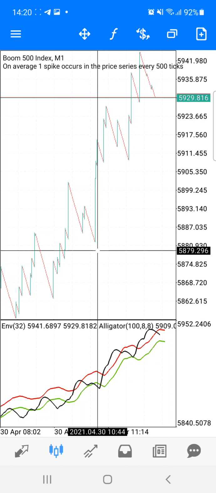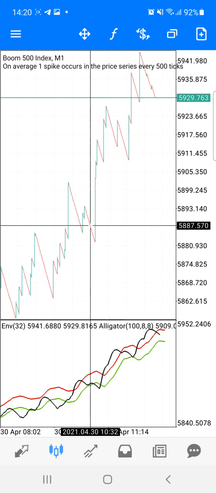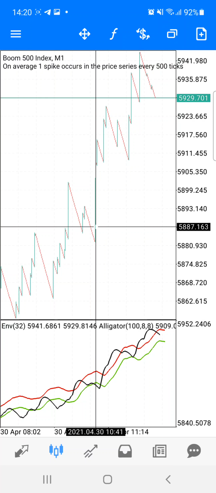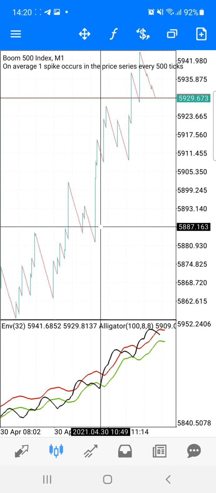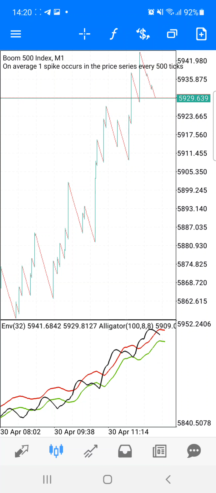If we go back over here, it touched the green, so you would have entered right over there, because it touched, and you record that spike over there. And it spiked again immediately after. It's up to you if you'd like to hold, but this is just to catch one spike at a time.